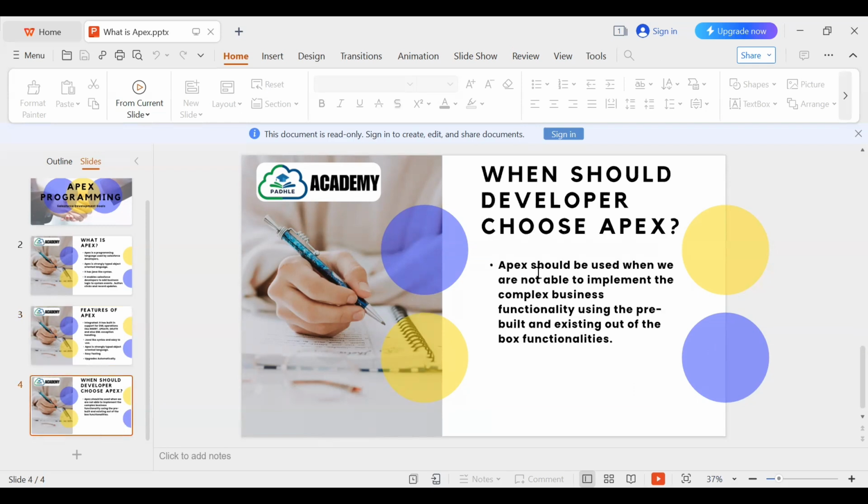So these are different features of Apex. Now, another important thing is, when should developers choose Apex? This is very, very important, so I want to make sure that you understand this point very clearly. If there's something that you can do using out-of-the-box functionality, in that case, you should use out-of-the-box functionality. You should not write any code. Salesforce doesn't want you to write code if that particular requirement can be fulfilled using out-of-the-box features.